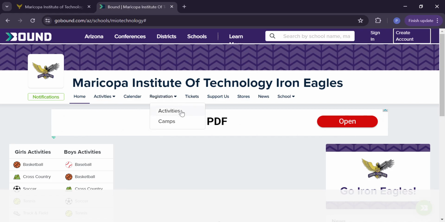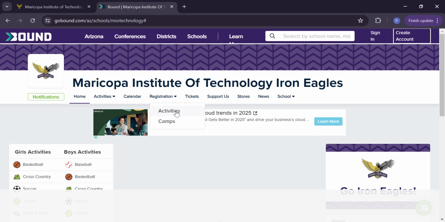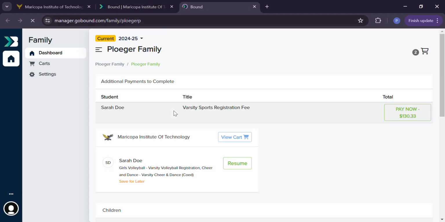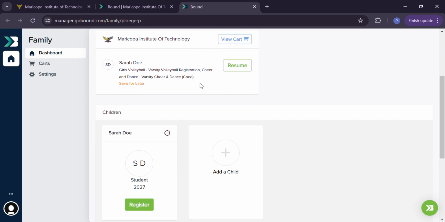Currently, we have activities and camps. Activities is going to be all sports, so click on activities to register your child for any sport. And then once you click on that, it's going to have you create an account. You'll put in your personal information, name, phone number, email address, all of that, and then it'll create an account for you.